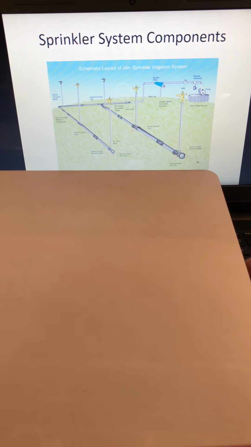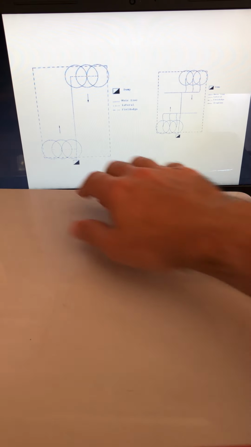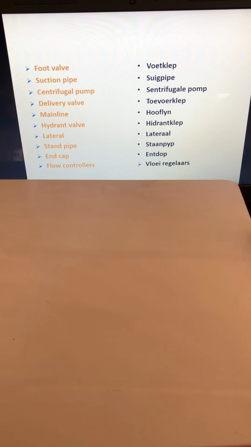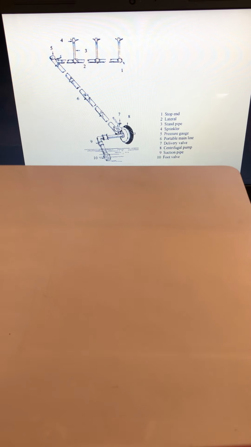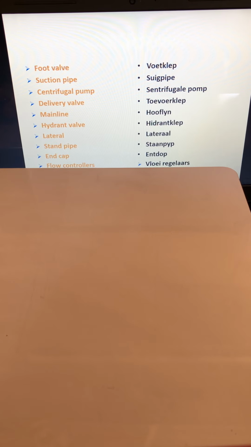So let's look at the different components of a sprinkler system. And this is just to show you maybe an example of a quick coupling system. So you can turn it on in this area and irrigate, then turn it off and move it to a different area in your field. So the different components of the sprinklers, here's all the names, but this sketch will show it better.